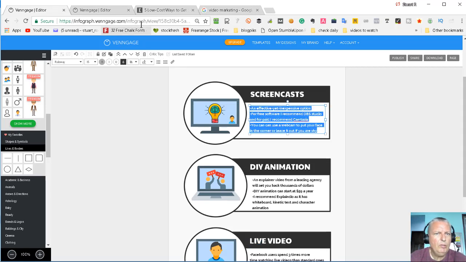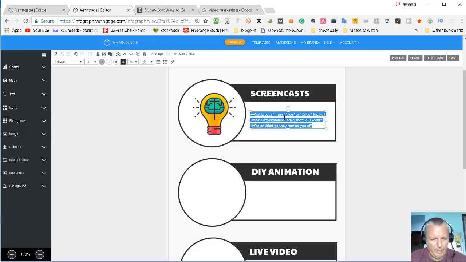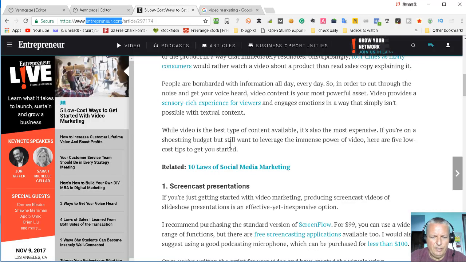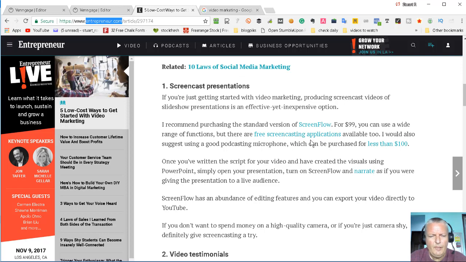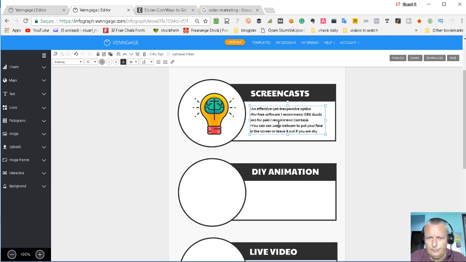Just copy that. All I've done there is put some information about screencasts, and I've said effective yet inexpensive. I took some of the information from here, but I also added my own, because here they recommend ScreenFlow and I use Camtasia, so I'm recommending Camtasia. And also for screencasts, I used to use OBS Studio, which was free, so I've put an idea that they can use that one as well. So I've just put all that text in there.